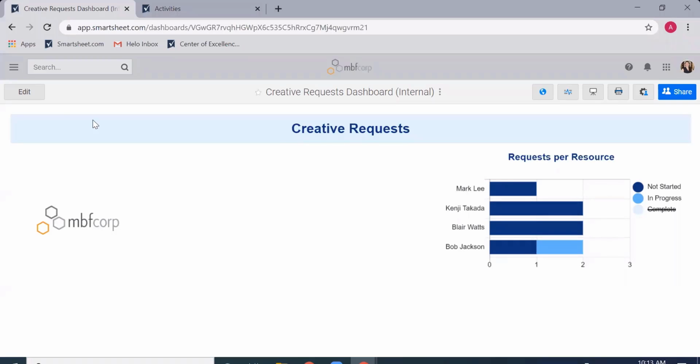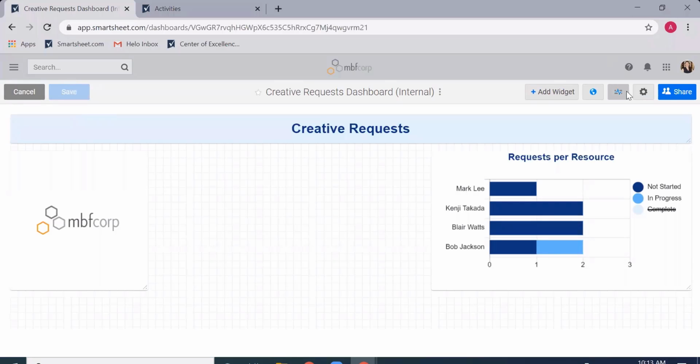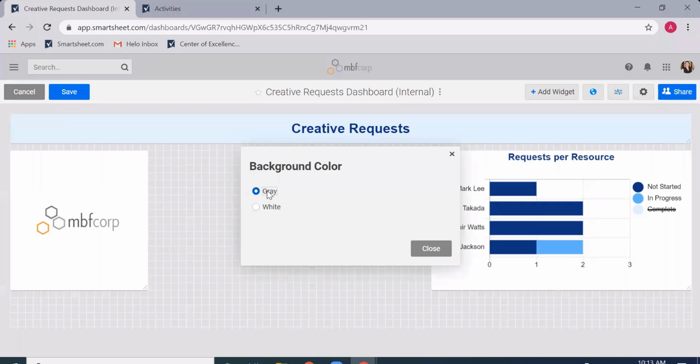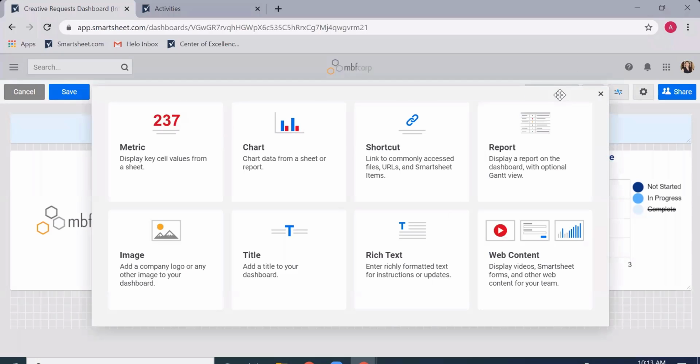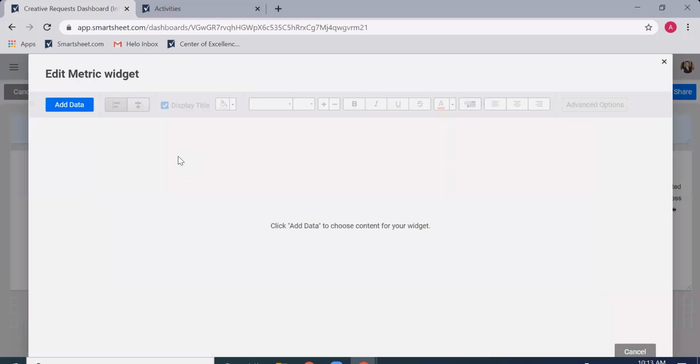I am going to the Edit button, and I'm going to change the background to gray because I like working in gray. But when I'm done, I'm going to change it back to white. I'm going to add a widget. I'm going to add a metric widget, and notice this does say display key cell values from a sheet. I'm going to click that.